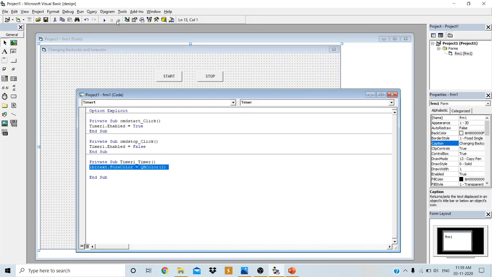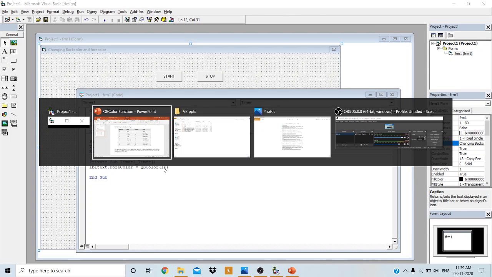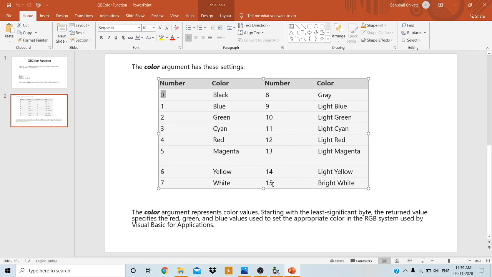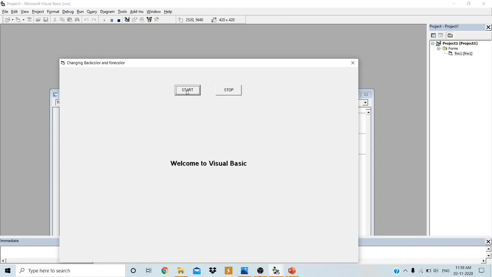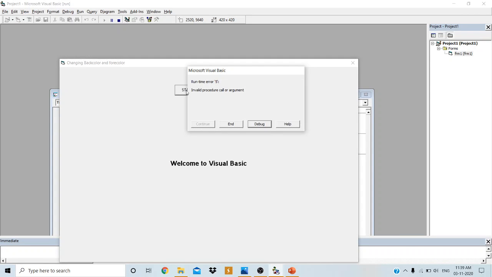But the ForeColor has to change randomly. So if I specify 16 here, what must be the color for 16? 16 is not a valid argument, so it has to display the error. Let us see. When I click start, it is displaying the error, invalid procedure call or argument, because the argument is not valid. The argument value must be in the range of 0 to 15 only.